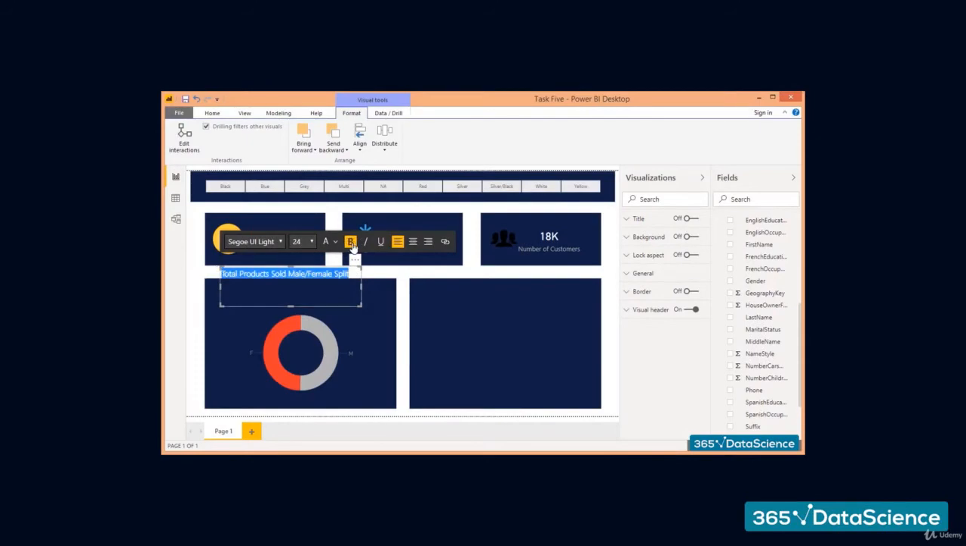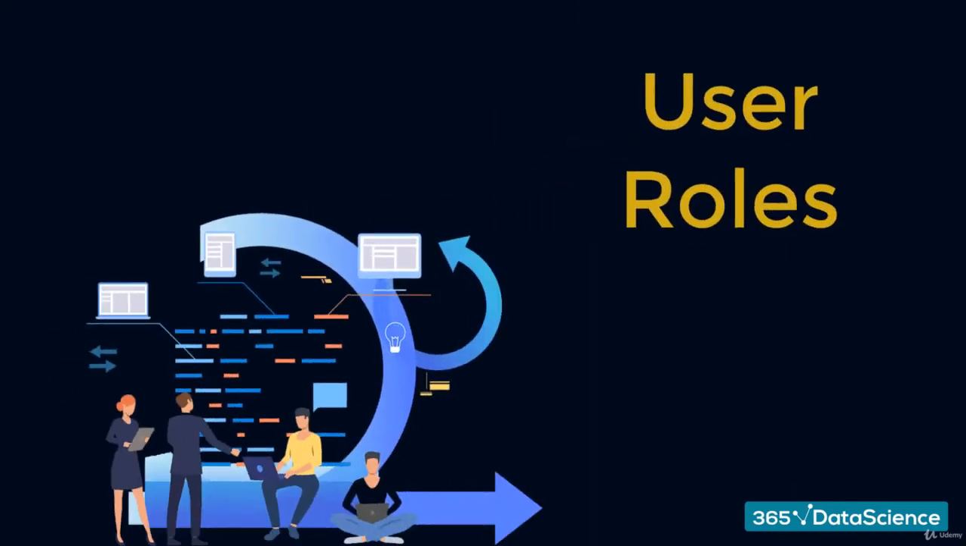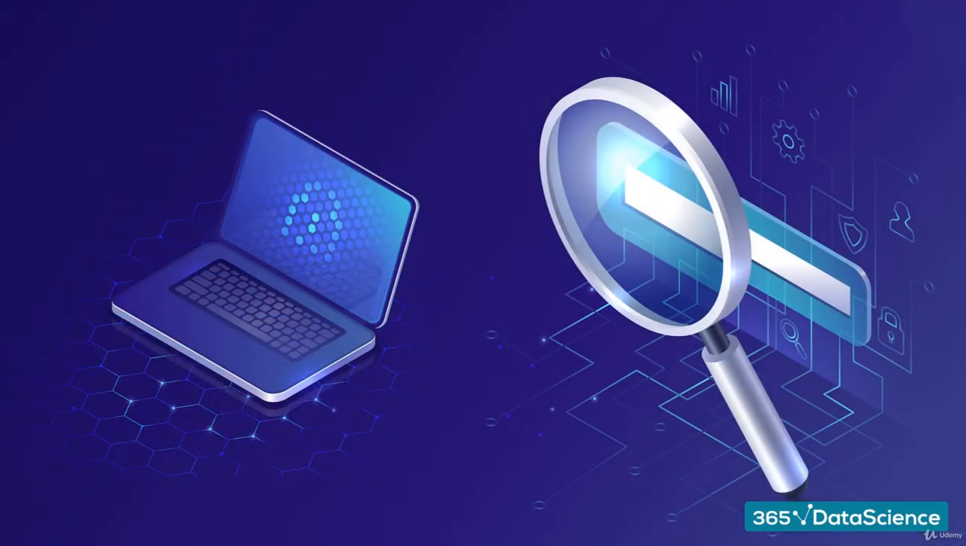Learn how to style your visuals, fonts, and backgrounds. Create interactive drop-down menus and customize your report navigation. Secure your dashboards by creating user roles and stop worrying about who's got access to your data. Build completed end-to-end dashboard solutions.